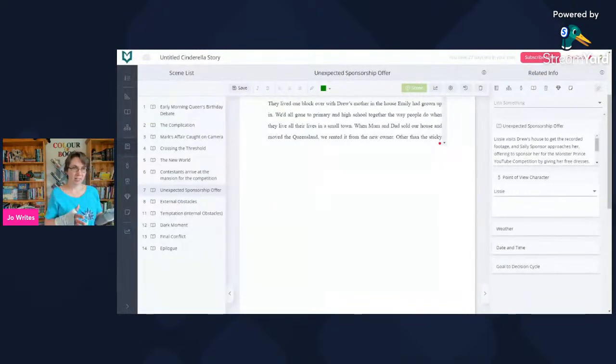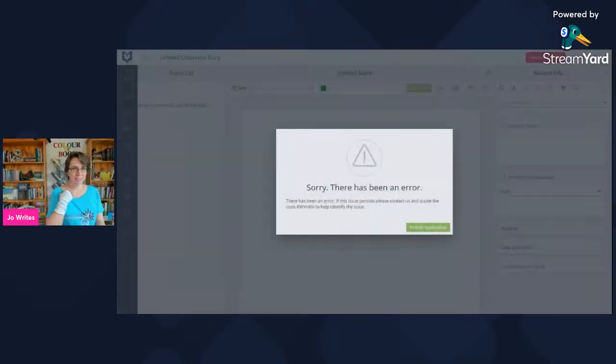I will continue this, and I'll do a video on it. But doing this and running StreamYard at the same time doesn't seem to be working. StreamYard has said that they don't really like you using other tabs at the same time, and I'm using three tabs because I'm using my StreamYard, and I'm using Novel Factory, and I'm using ChatGPT, and so I'm crashing my computer.